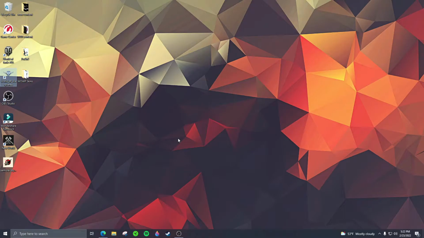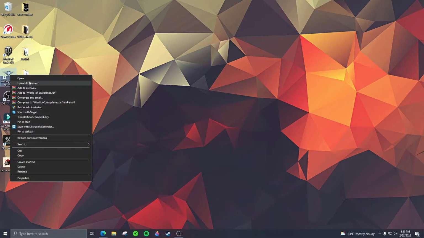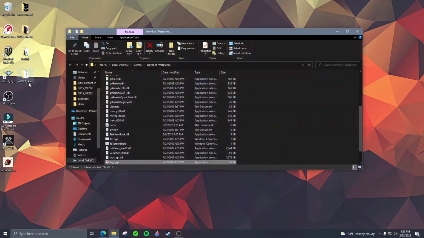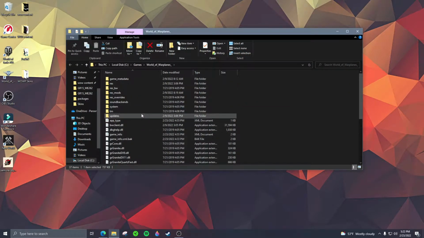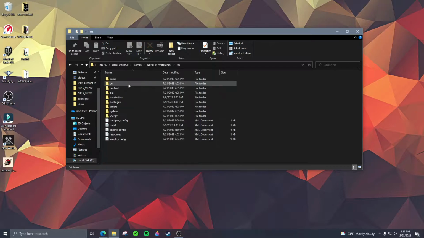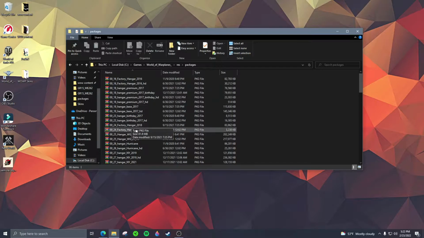Okay, now that we have the photo that we want to use, we have to navigate into the World of Warplanes files to see where the emblems are. Essentially, we're going to swap the one we want with the emblem that's in there, so the game thinks it's showing the original one, but in reality we're swapping it with this one. First, go to the World of Warplanes file, right click, open file location. Then just follow closely: you go to Res. After Res, you go to Packages, and all this is going to pop up.